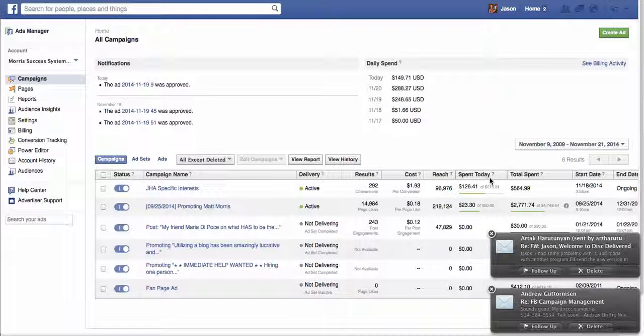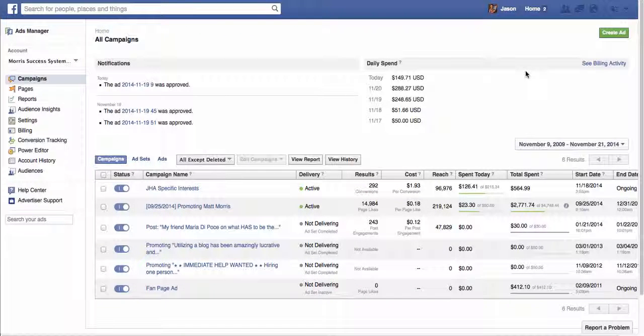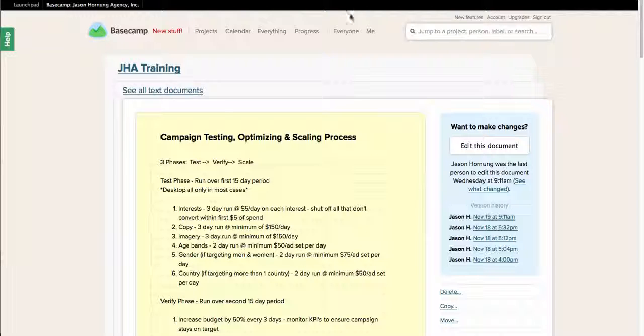All right, so this is going to be the second phase of our new testing process. Just to reiterate, it's in this document here. We're going to start testing copy now. We're continuing with our case study on Matt Morris. We've run our interest for 3 days at $5 spend.